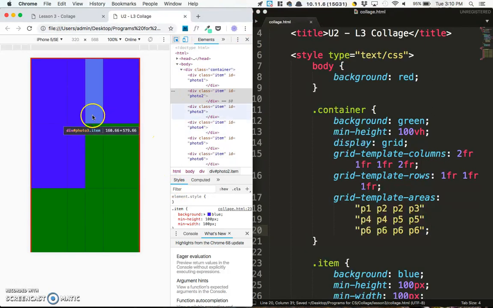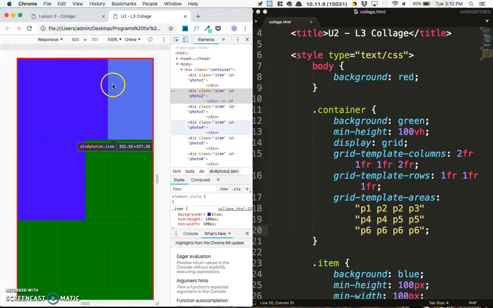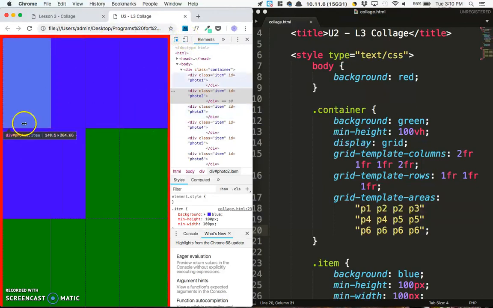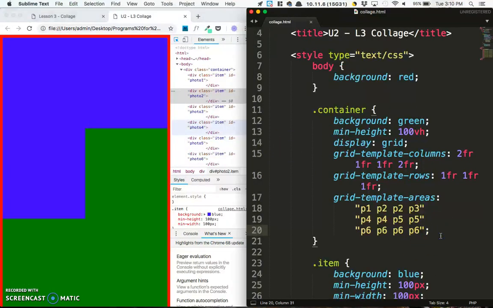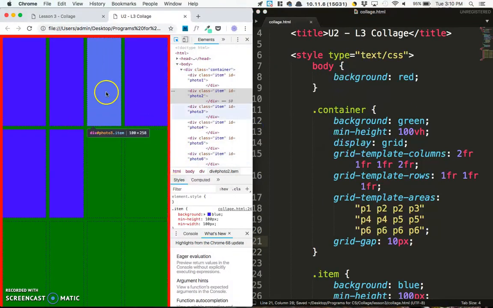Nothing's changed because even though we have the layout set up this way, we don't have the items placed yet. To make things a little bit more visible, I'm actually going to add another property called grid gap. And you'll see what grid gap does. It's a pretty self-descriptive property. It adds a gap in between each of the cells.